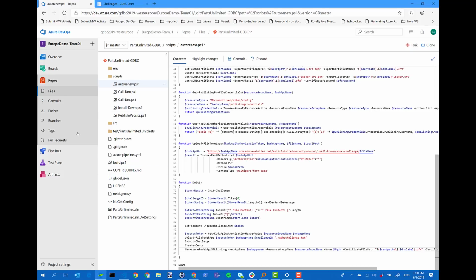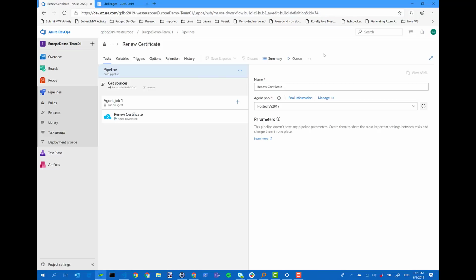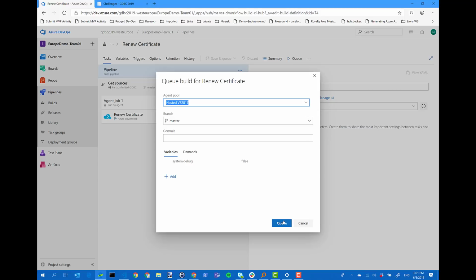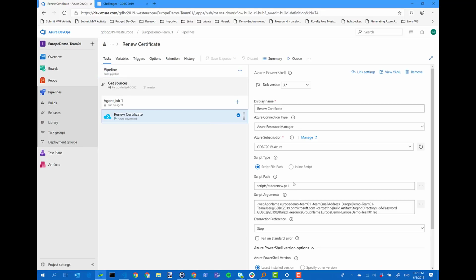From here, you can go back to your pipeline and queue the build. There is one thing that you should know. The certificates that we generate are using the Let's Encrypt staging file. And that doesn't generate a real certificate. So if you run through these steps and you upload the certificate, everything will work, but your website will still give an error that the certificate does not have a valid root authority.